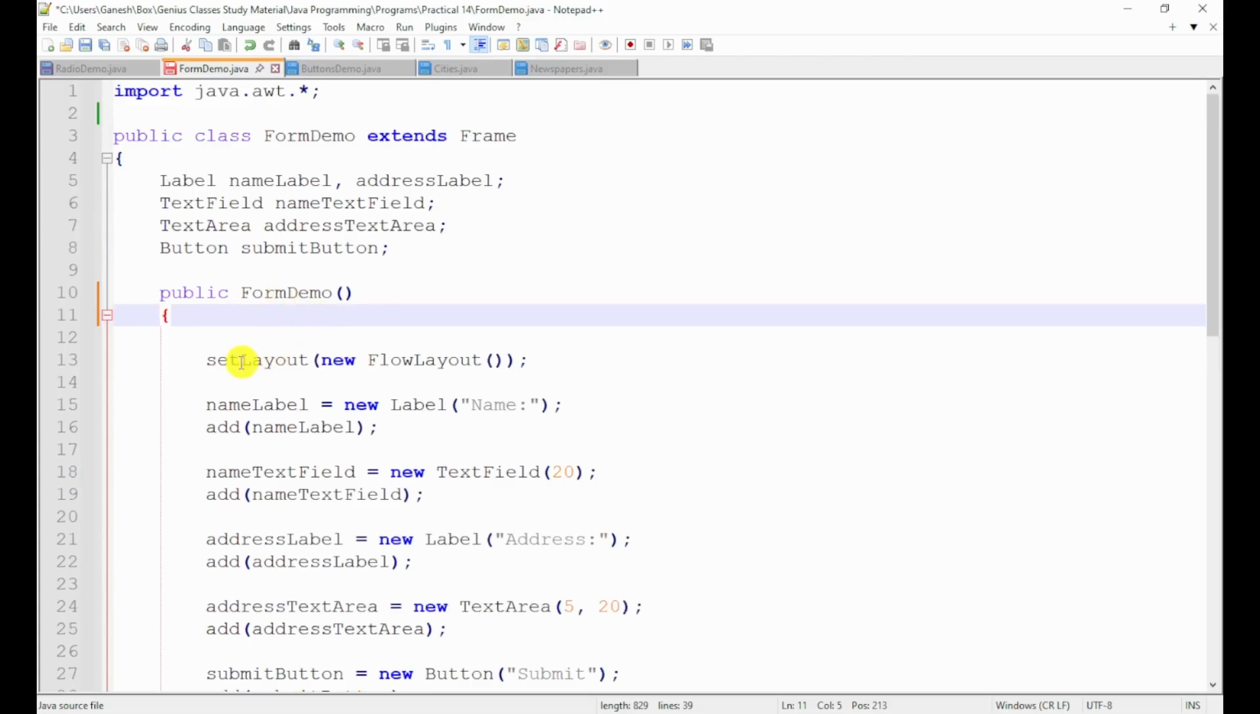In that, initially directly I am assigning a layout statement, that is set layout function, and creating dynamic object of flow layout. So as a beginner level we are using flow layout only. We will see layout related practicals in the further practicals. So that's why flow layout is used again.